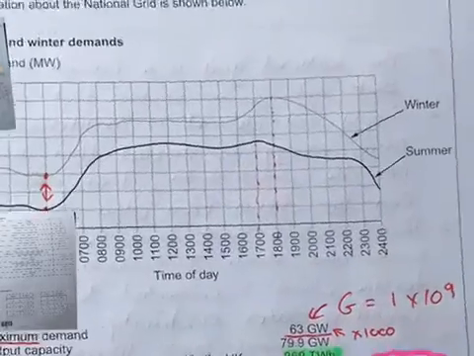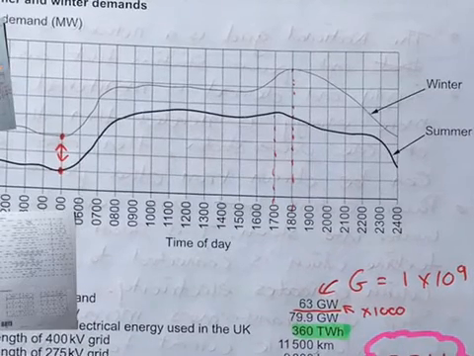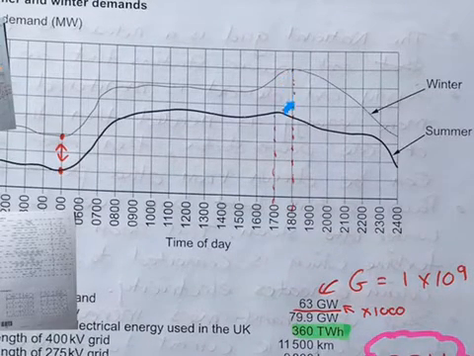And then the last one: the difference in maximum demand between summer and winter is 15,000. That needs to be 3 complete squares. Well, you can see there's not. So this is the maximum in a winter.